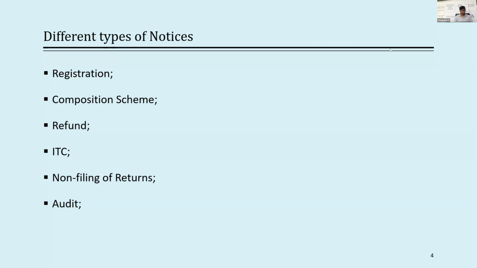If the refund order sanctions the refund, then well and good. If it doesn't sanction the refund, then again the litigation process will go ahead, where we need to file an appeal to the Joint Commissioner Appeals and next to the tribunal level. Input tax credit. I feel many of you might have already received notices wherein at least the eligibility of the ITC might have been questioned, or non-appearance in GSTR 2B may be questioned, or if your suppliers' registration is cancelled, then you might have received a notice.